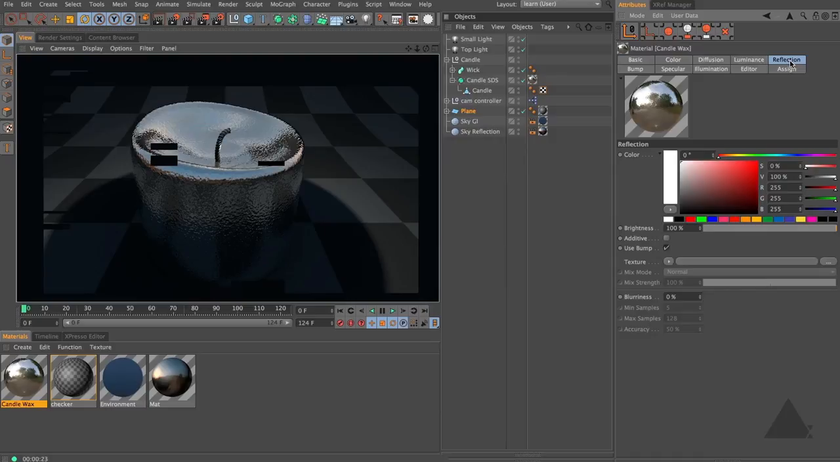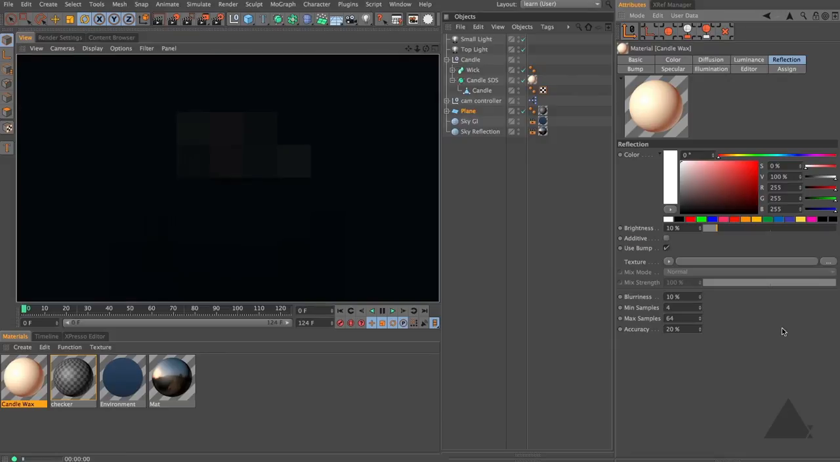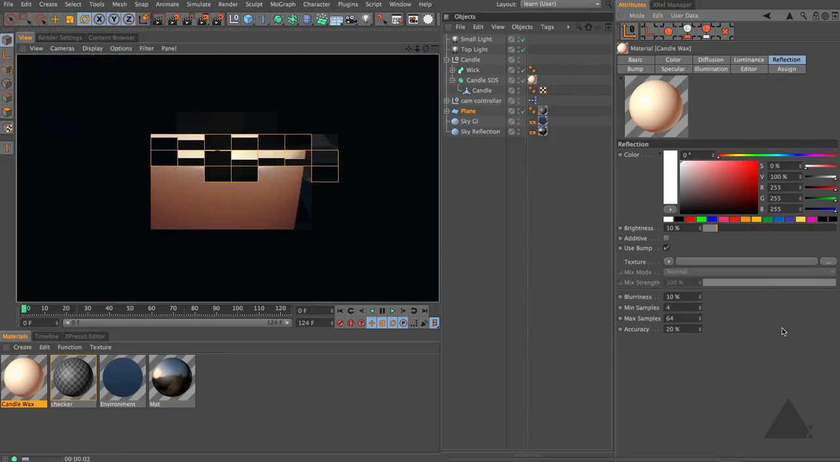Let's switch to the reflection channel, and I'm going to bring this down really low to say 10. And I'm also going to add some blurriness. Now this is going to slow things down, and you're not hardly going to see it, so we can get away with using really low samples, say 4 maybe. You could even go as low as 32 here, and I'm going to go for 64, and I'm going to set my accuracy down to about 20. And that's going to speed everything up considerably rather than using the default values.